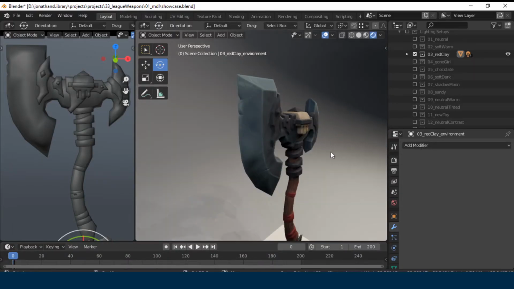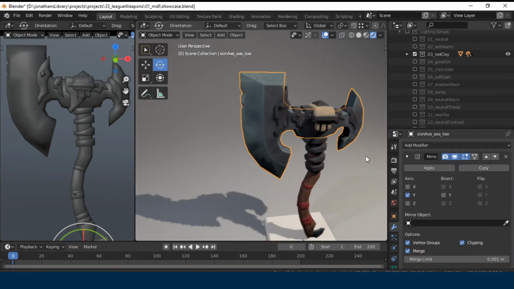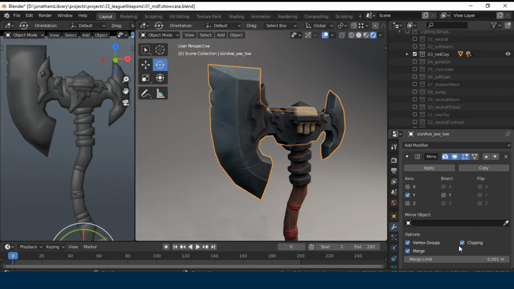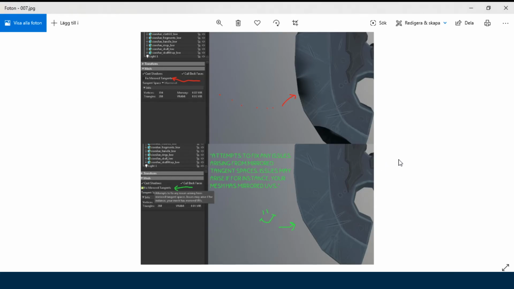So what I did was I deleted half the mesh and added a mirror modifier. And it seems to be that the merge option is doing something. It shifts the shading issue to the top instead of the bottom. So let me show you what happens if I hard or flat shade the thing.